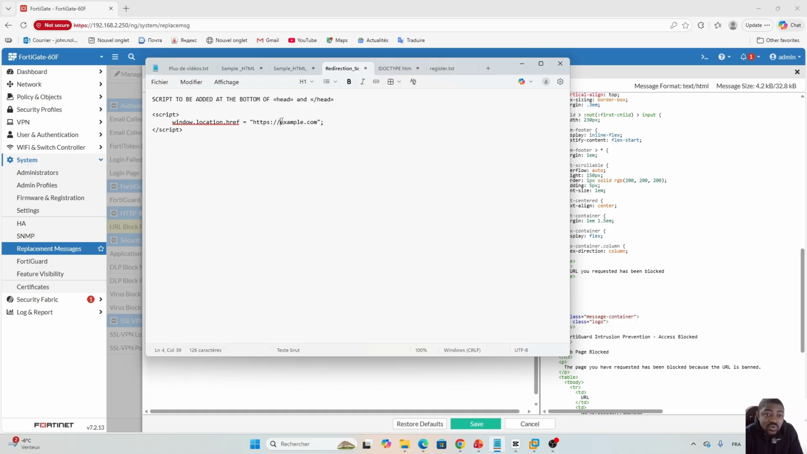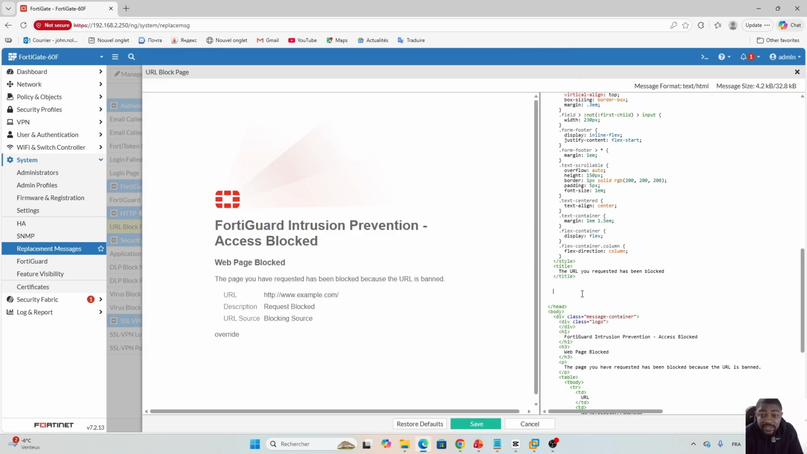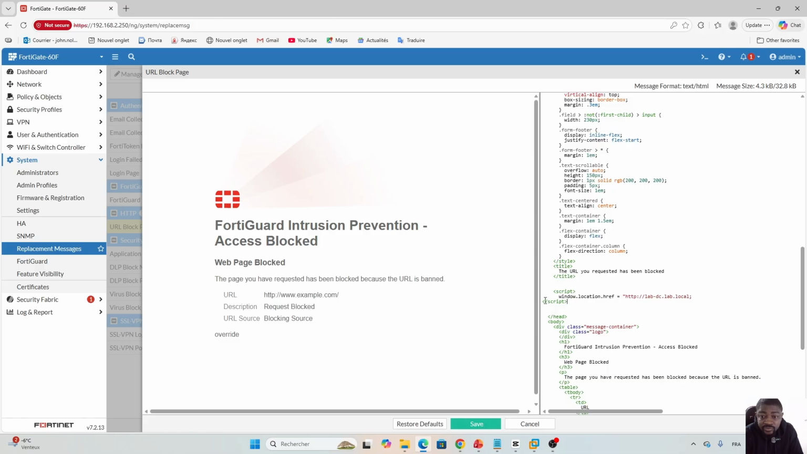But here I'm going to redirect users. We saw how to redirect users maybe to Facebook, to another website. So here what I'm going to do is redirect users to our internal server, which is labdc on the domain lab.local. So it is lab.local. HTTPS not yet enabled for now. So this is going to be the link. So I'll just take this code here, then I'll just paste here.